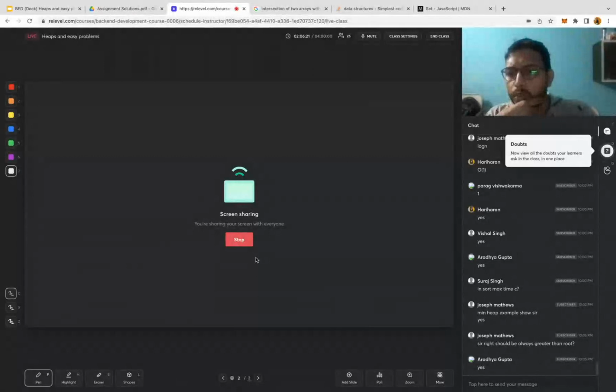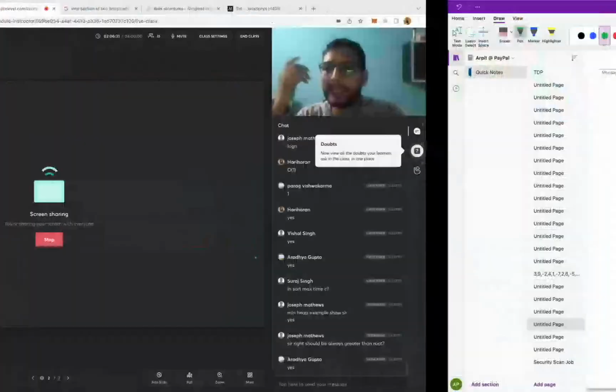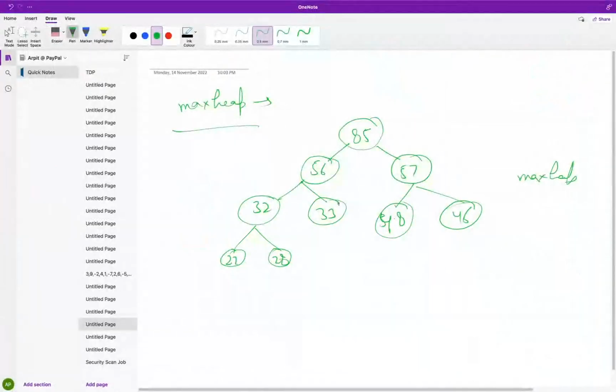Right should always be greater than root? No, that's the BST. That is the BST. In heap, only the parent and child matter. Parent should be greater. You can see parent is always greater. 32, 33, parent is greater. This is max heap. In the min heap, it's the opposite.